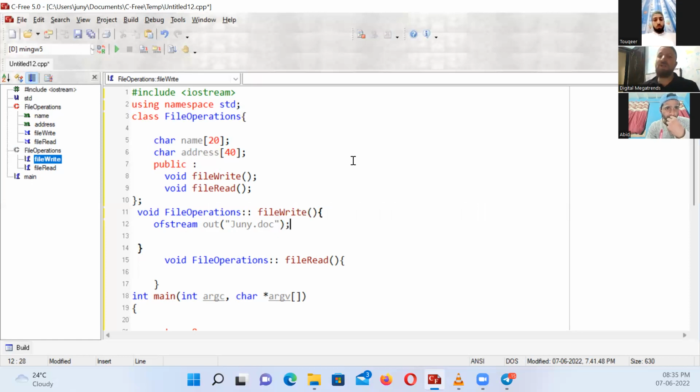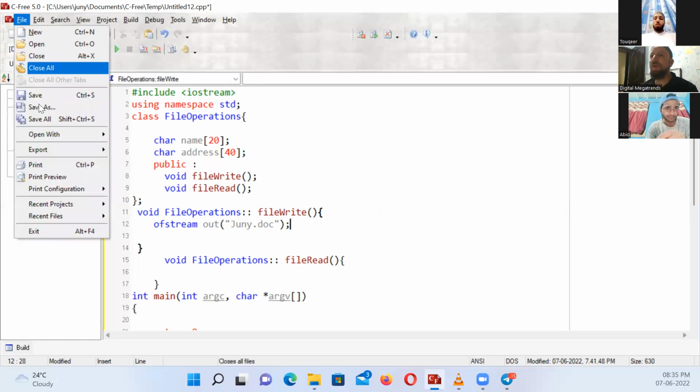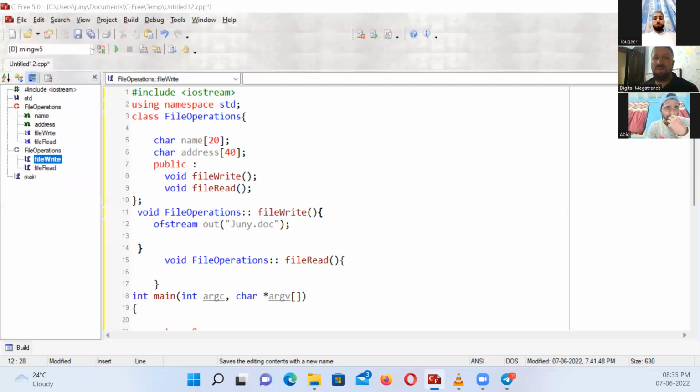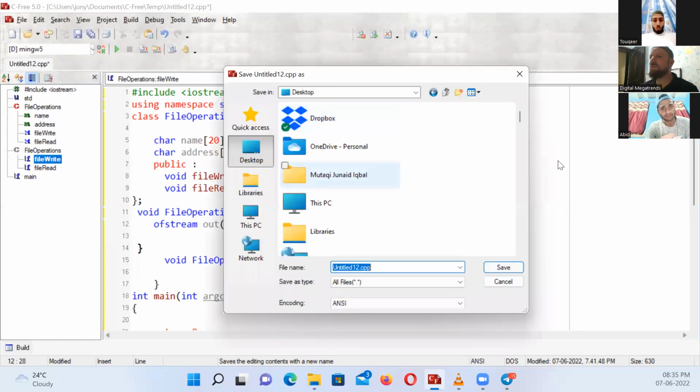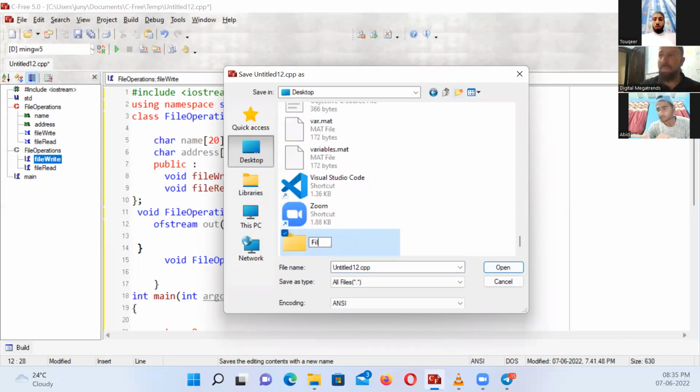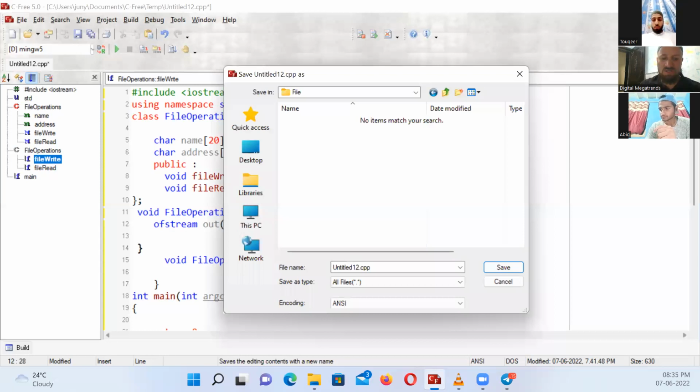Even if it is not there, it will create it. For example, we save the file so that we can see the save window here on this side. Maybe I go to the desktop. Here on the desktop, I create a new folder, I call it file, and inside it I call the file file.cpp.